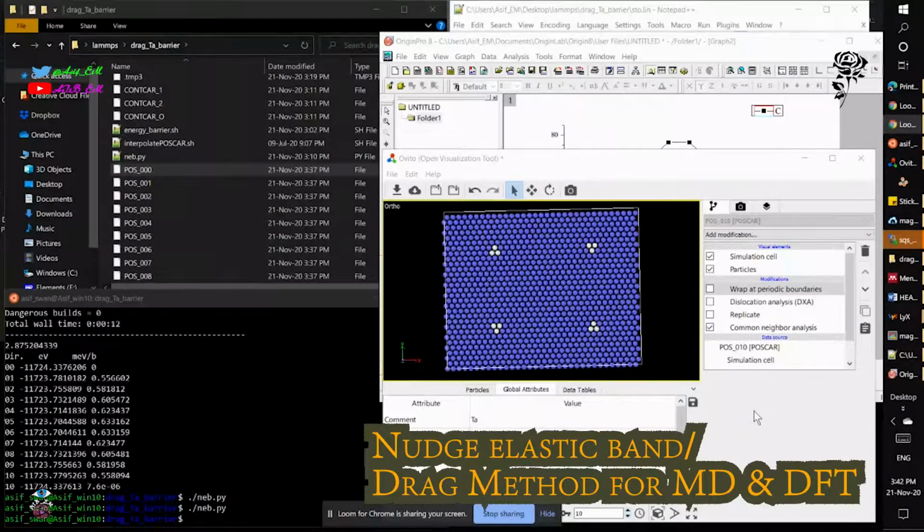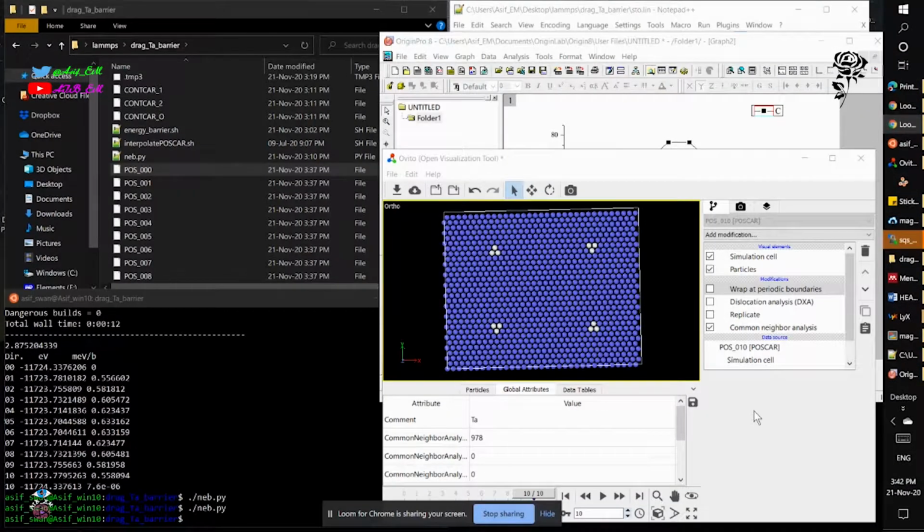File sparingly using the NEB or drag method. For simplicity purposes for this demonstration, I will use LAMMPS to calculate the file sparingly. Moreover, I will use the drag method. For the drag method, we know that you have to constrain your coordinates in the hyperplane.